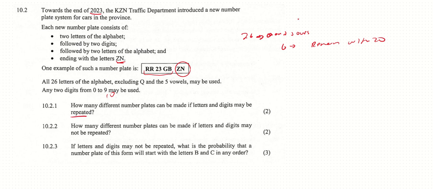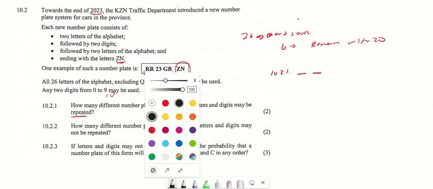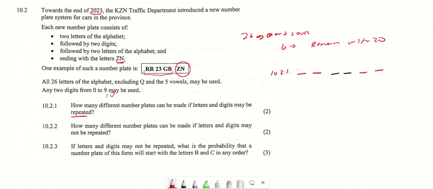Repeated means that I can choose them again and again. So that means that I'm going to need 2 letters, 2 digits, 2 letters. Then how many letters am I going to choose out of for the first one? I'm going to choose out of 20. Repetition allowed, I can choose out of 20 again. Now digits, 10. Repetition allowed, I can choose out of 10. For letters, still repetition allowed, I can choose out of 20. Out of 20, because repetition is allowed.